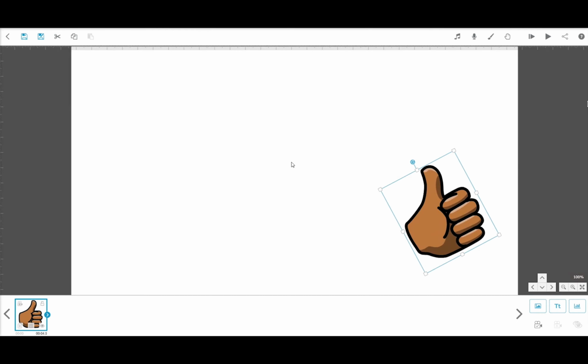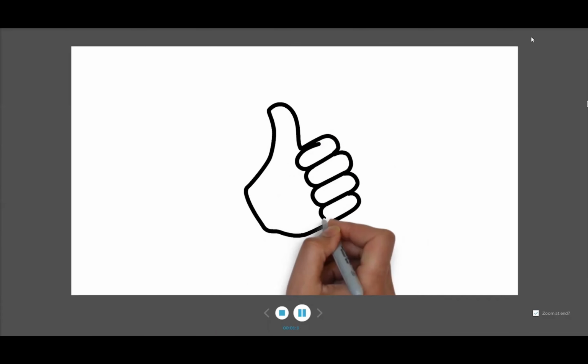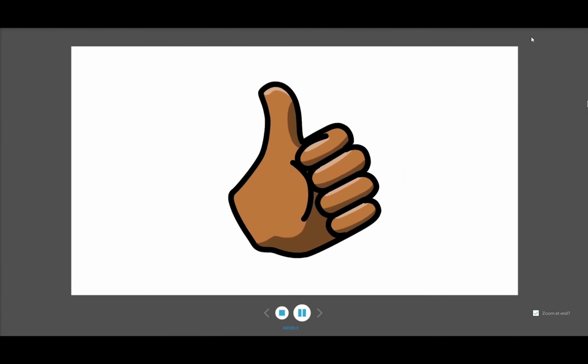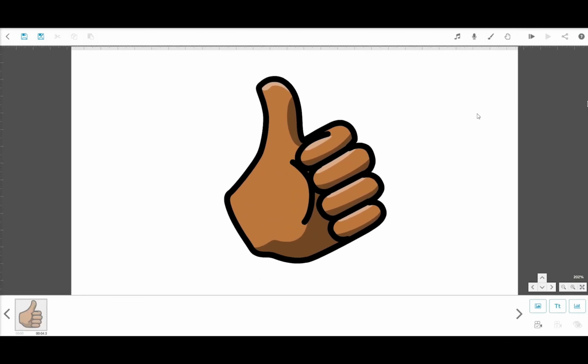And now for the real magic of VideoScribe. Anything you place on the canvas will be automatically animated. Let's preview it to see. There are a number of ways VideoScribe can animate your images, but the default is to draw them.